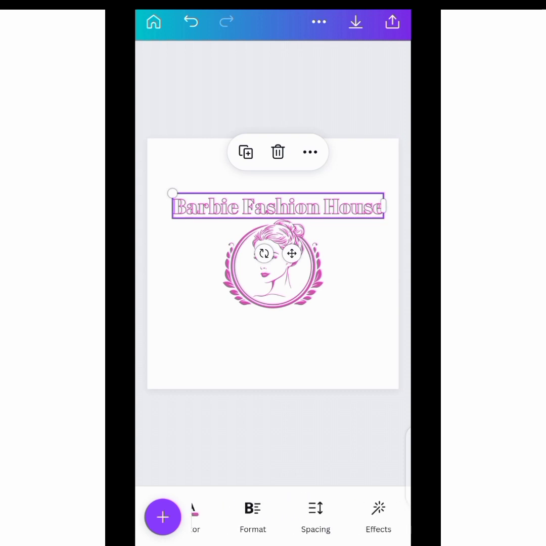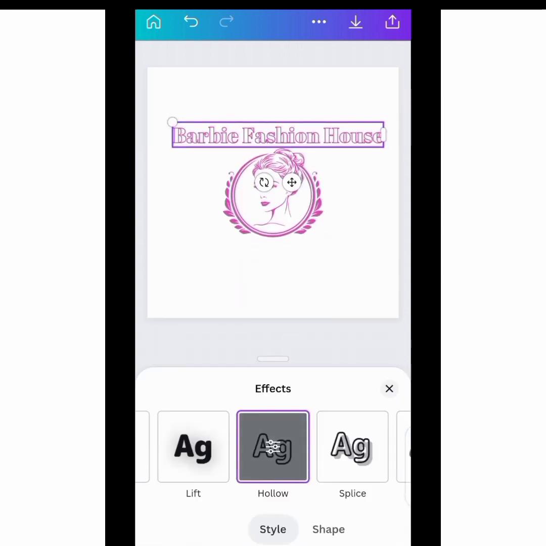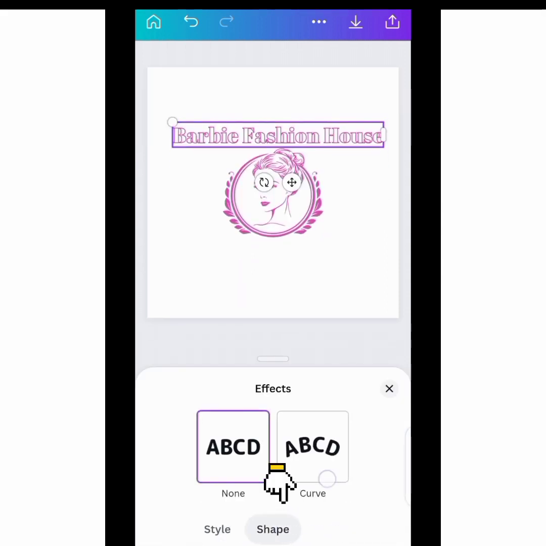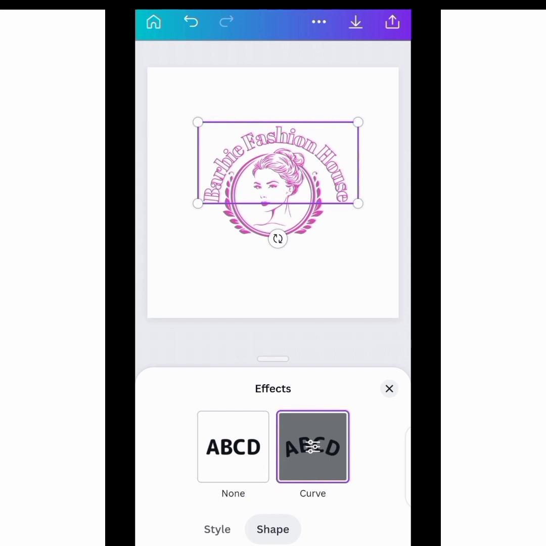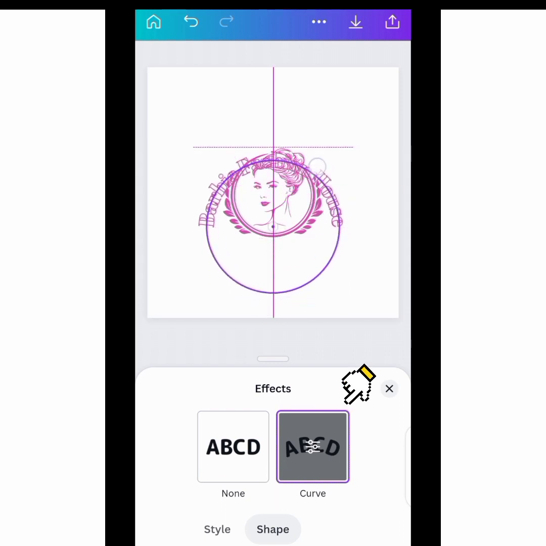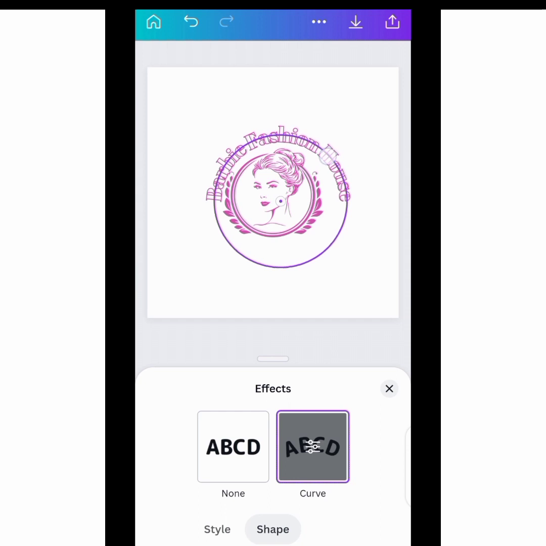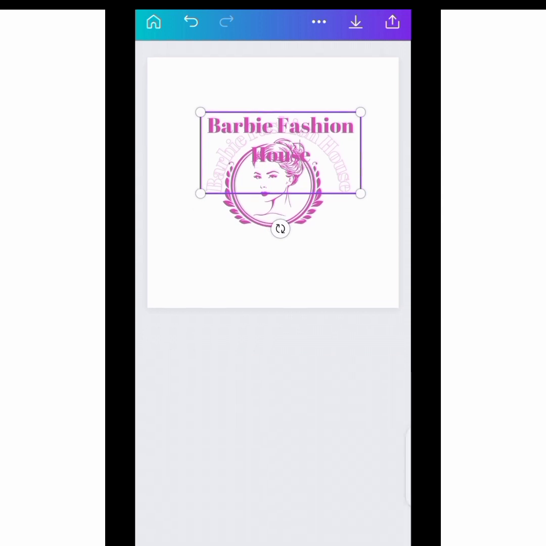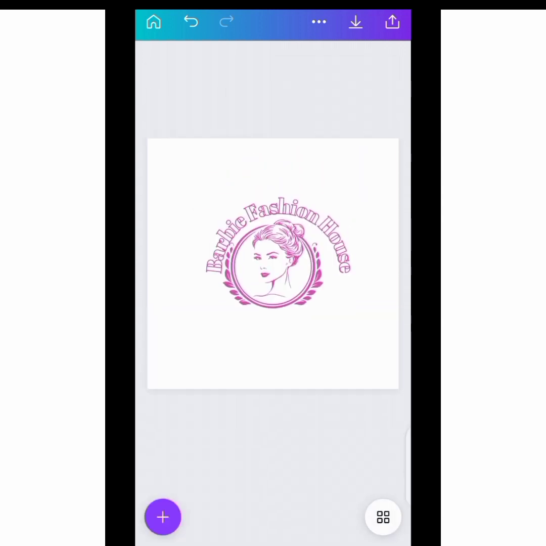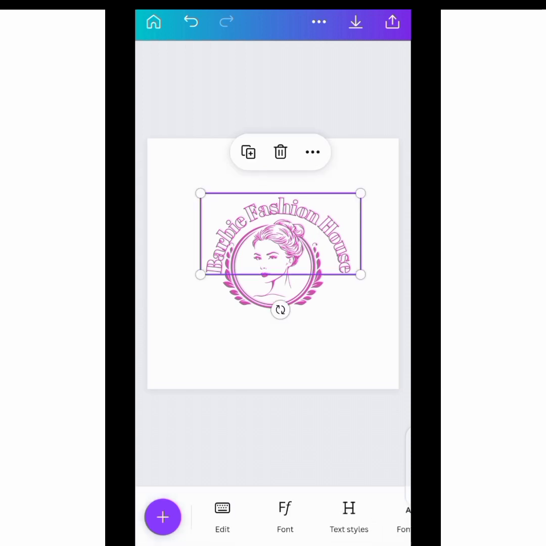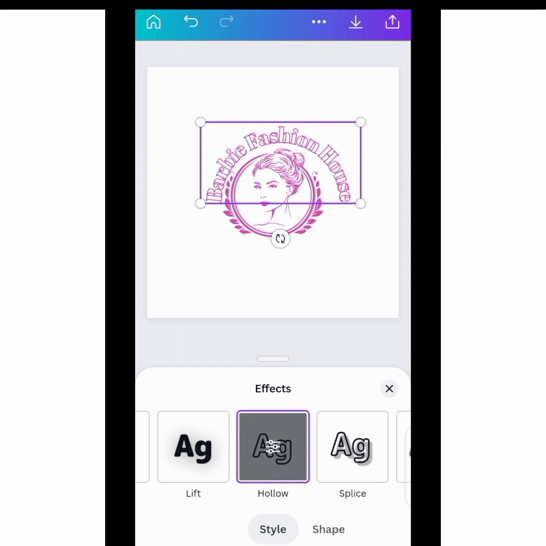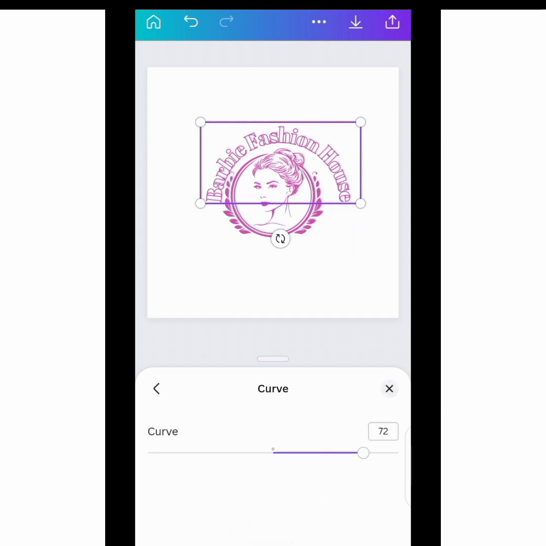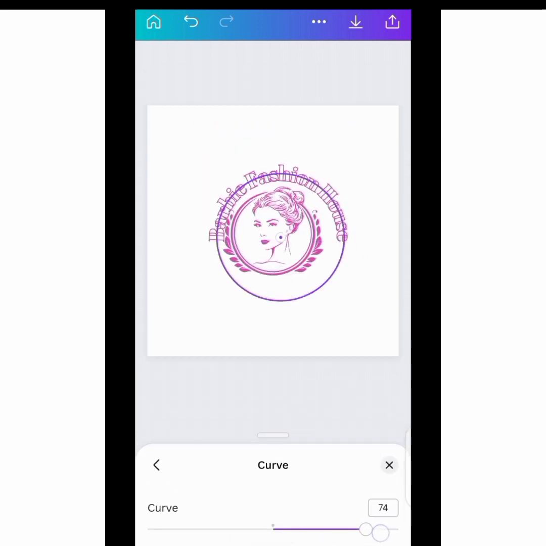So let's change the effect again. We move to effects, then shape. I'm going to curve this text. Can you see how it looks now? These are under style. Instead of just making it straight, I curved it. I turned the text into this style. So you can edit this curve.